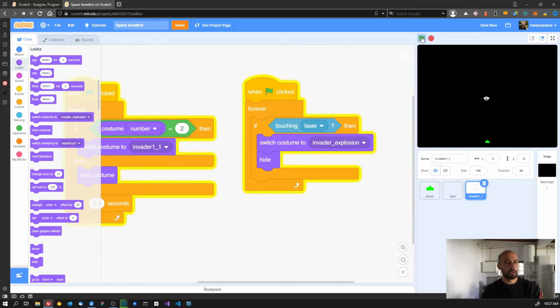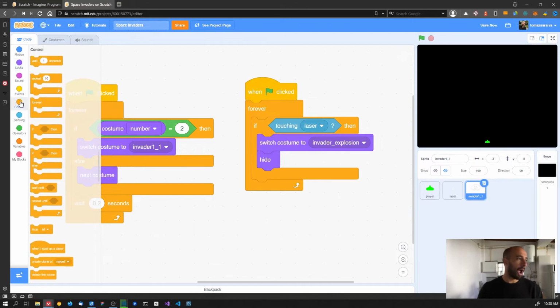And if we do this and try to run, we can't see it. Why? Because once again, we are switching the costume, but we are not giving it time to show that the costume changed before hiding it. So we are switching the costume, and immediately afterwards we are hiding the sprite, and so we cannot see that change. So what we need to do here is add a wait second.